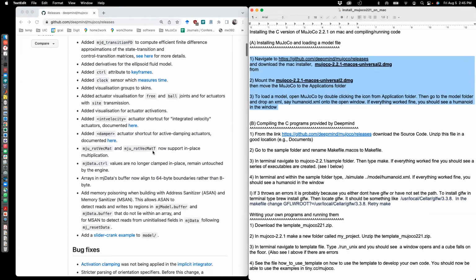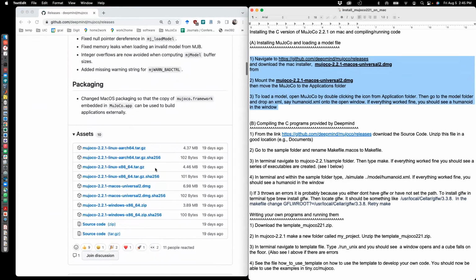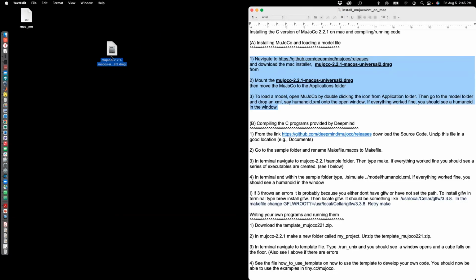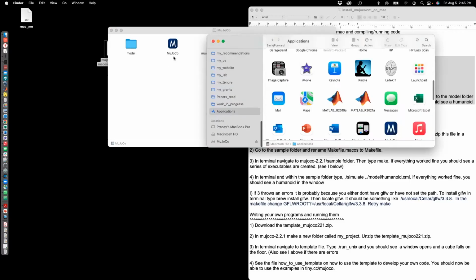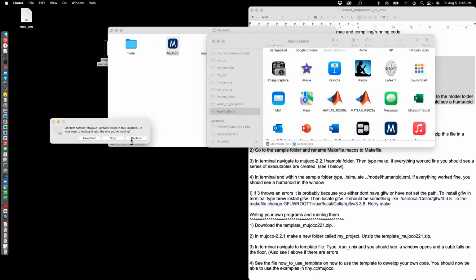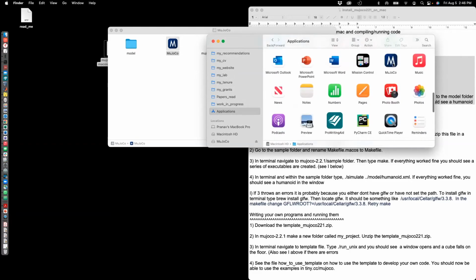So scroll all the way down and find the Mac OS universal.dmg. Download that. I've already downloaded it right here. Double click that. Now what you want to do is take this MuJoCo and drop it into the applications folder here, and then say replace. Okay, so it's right here.